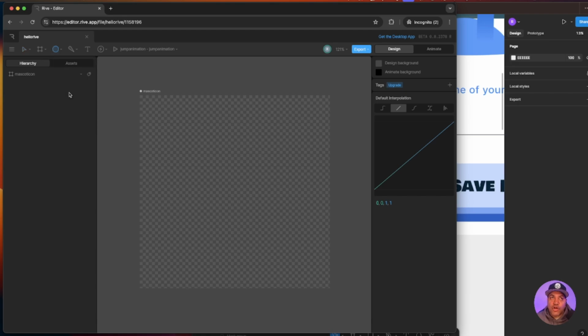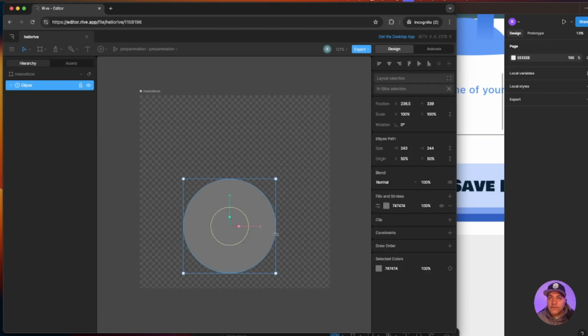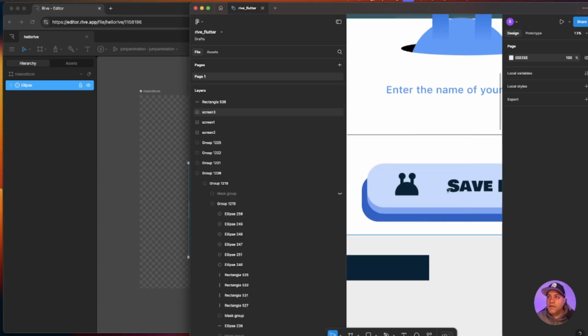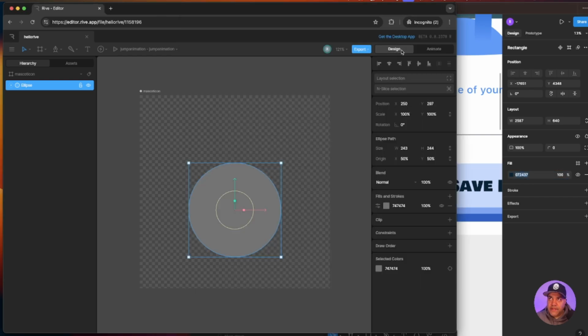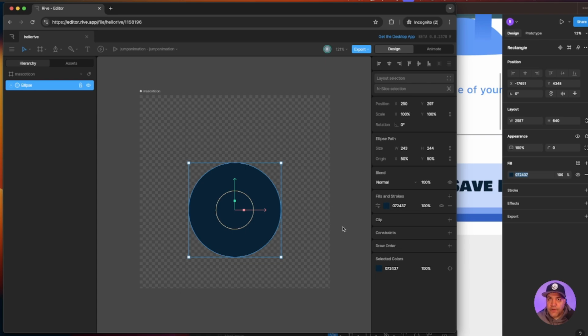I'm going to start with an ellipse. I'll just do it like that, hold Shift to make it a perfect circle, line it up at the center of the artboard, and go ahead and pick the color. I will grab the color from my design. And still in design mode, I will go to fills and strokes, paste the color, there it is.